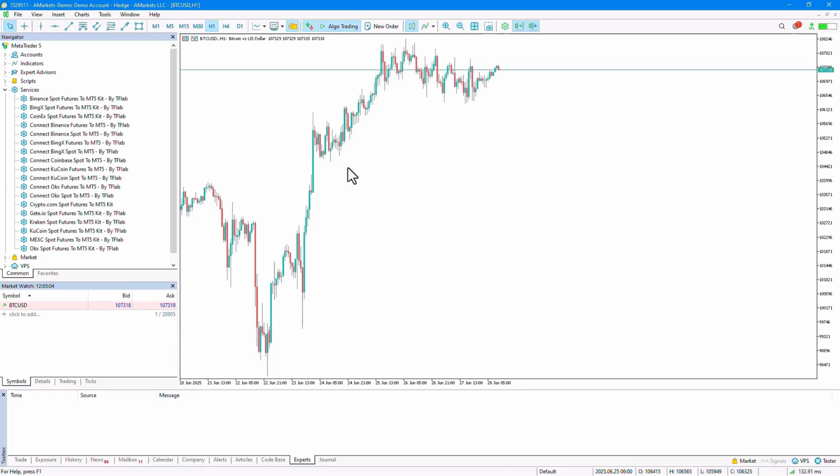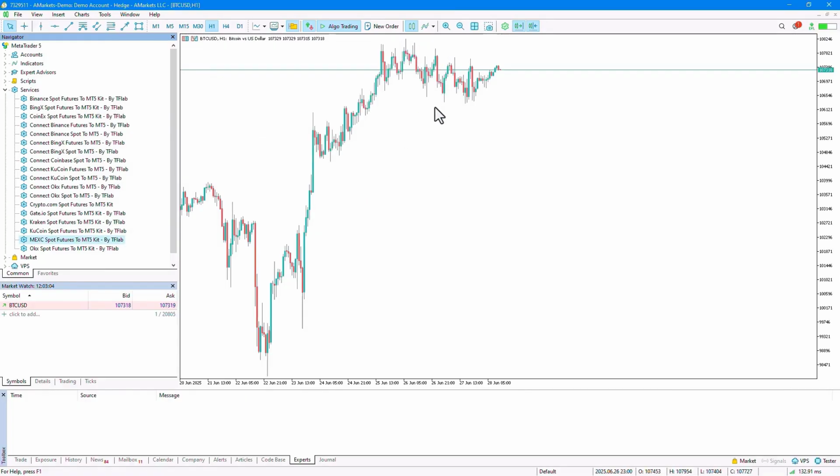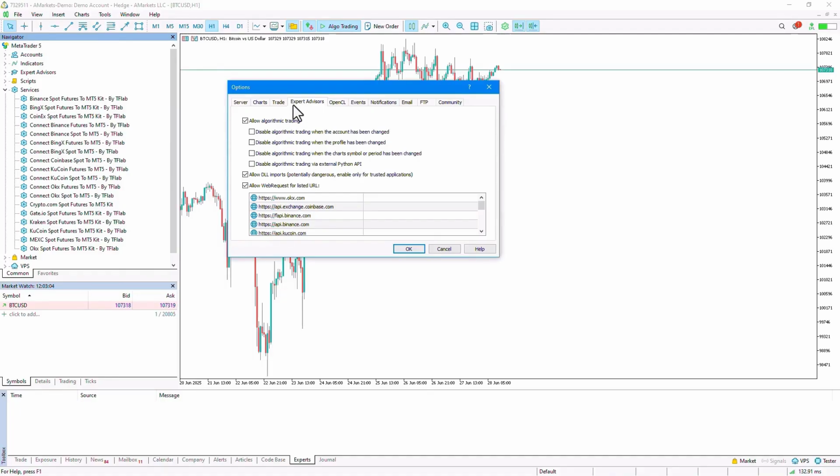From the Navigator section, we select the service file and run the expert in this section. Before running the service file, we go to the Tools tab, then to the Options section, and from the Expert Advisors tab, we enable the Allow WebRequest option.